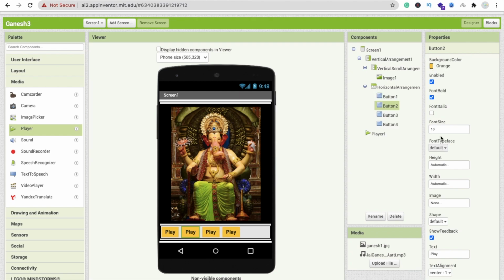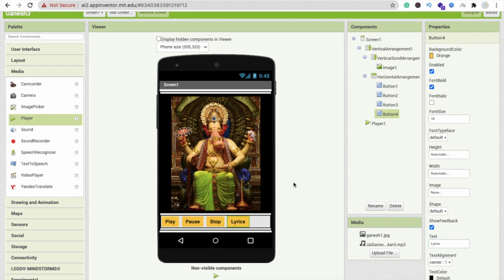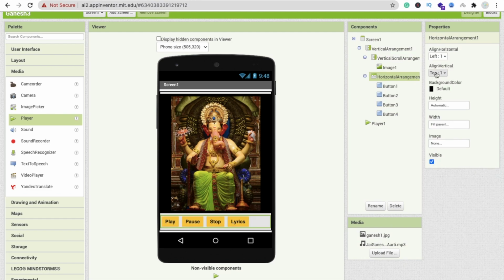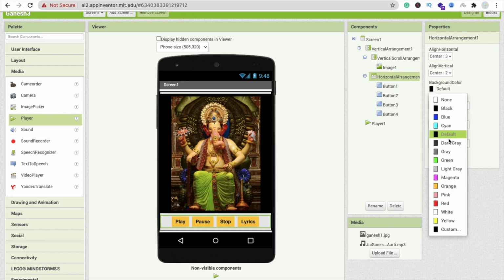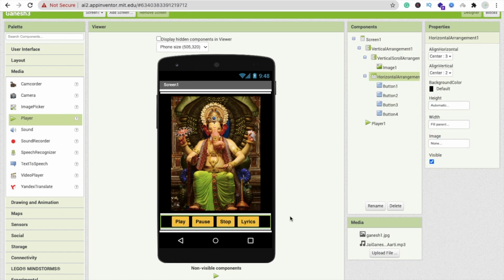Now click on button 2 and change the text to pause, then click on another and make it stop. Okay, then click on another button and make this one lyrics. Right, now we need to click on the horizontal arrangement and align it to the center, with align horizontal also center like this, and change this background color to black like this.